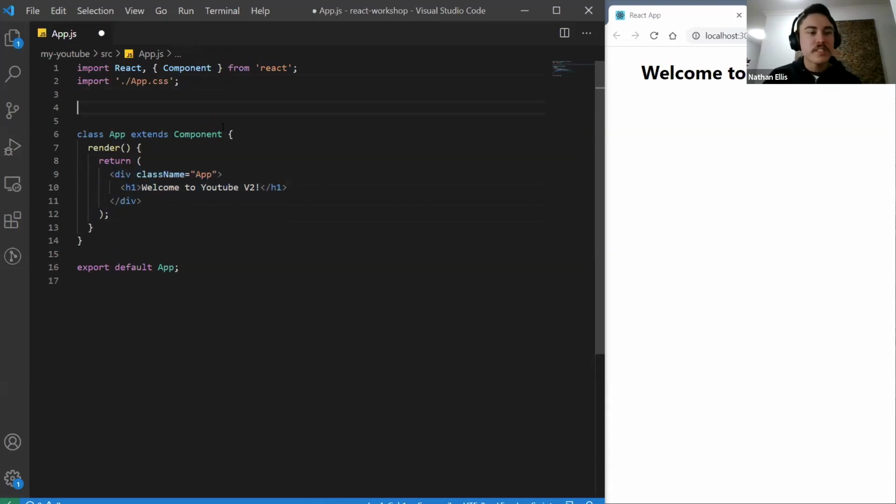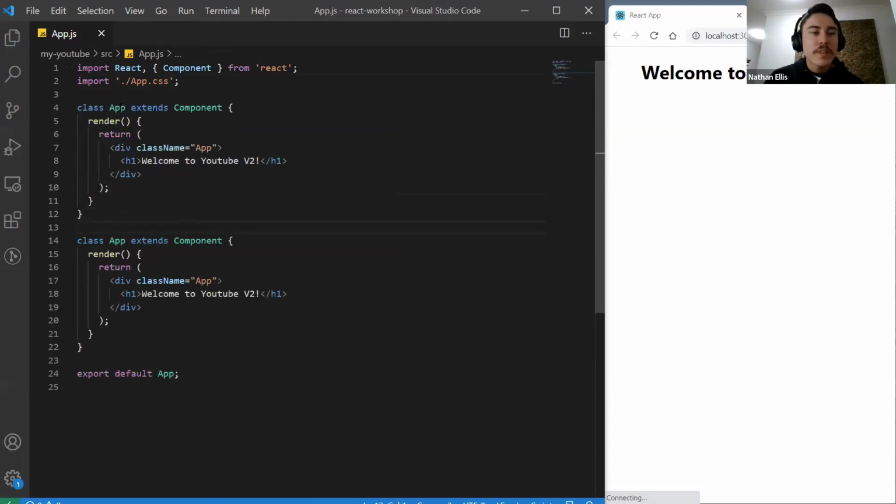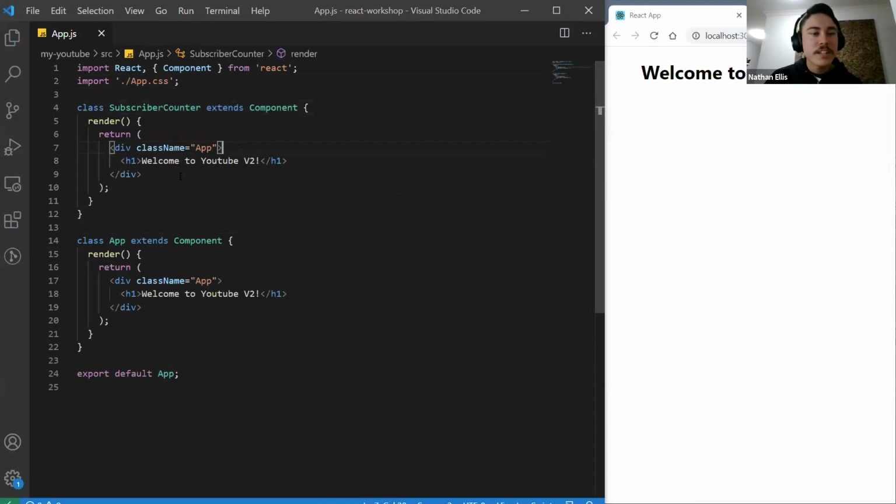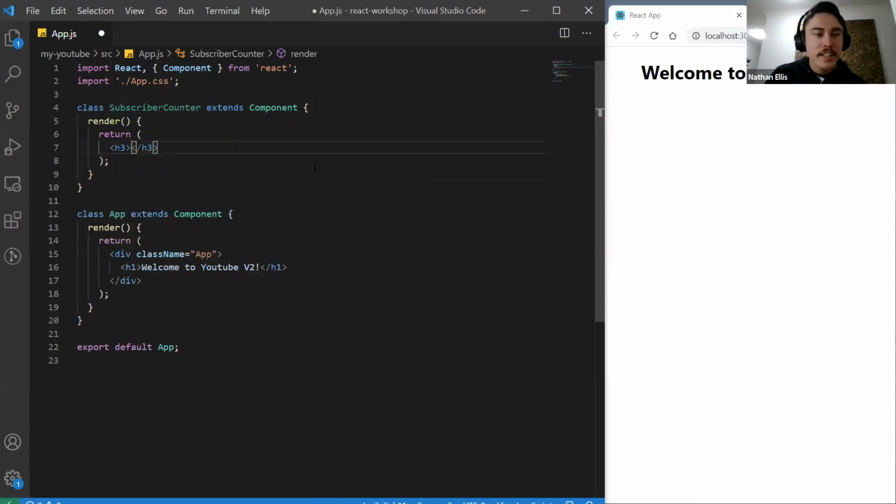Now we have a few options in terms of adding our fan or subscriber counter inside of this app. We could go ahead and basically copy out this class app extends component. We can copy that out. It can't be the same name. See the error on the right. We can change this, of course, to something like subscriber counter. So we have a subscriber counter, and we're going to add a simple H3 tag. And inside of this H3 tag, I'm just going to say, I have millions of subscribers.